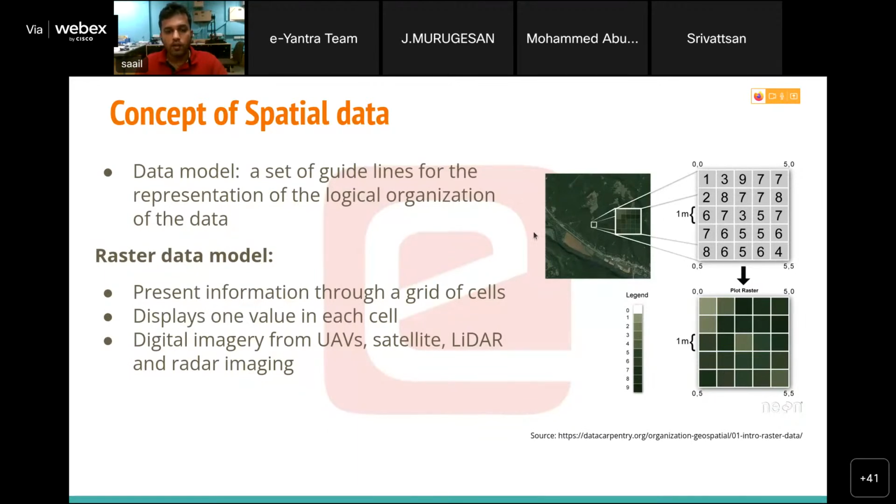So what is raster? The raster data model is like an image. It presents information through a grid of cells. Can anyone tell what we call this grid of cells in an image? Pixels, right? We call this picture element a pixel.